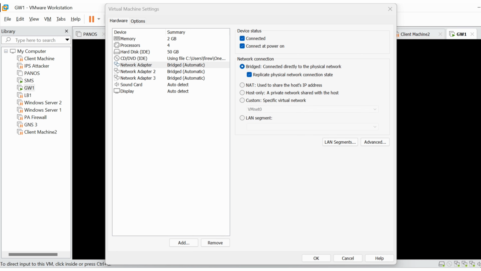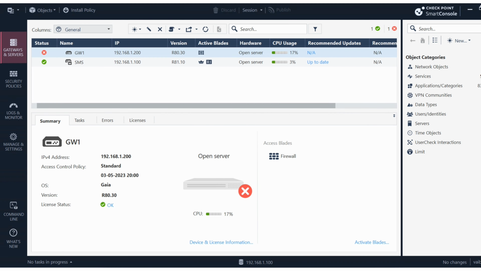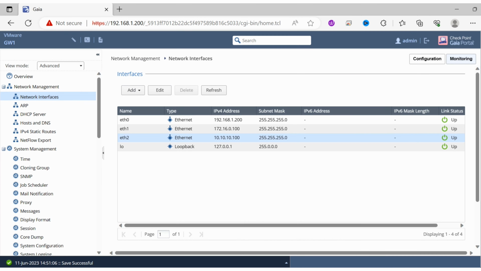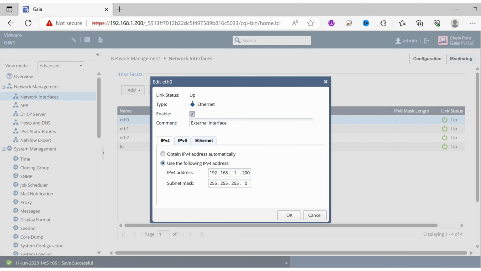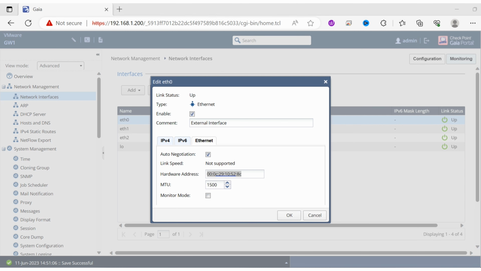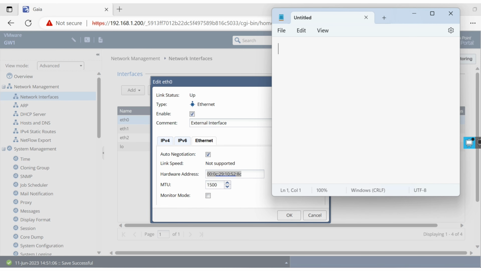So number one thing, just come here. So let's see. This is the external interface. I'll just open this for the sake of a minute and just see. Just copy this, guys, I mean these MAC addresses. So let me take a notepad here. So if I say ETH0, which is my external interface, it has this MAC address.